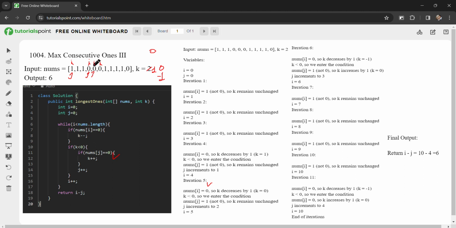Yes, this is 0, so we have to check, because it will only go in this condition till k is negative. So we will increment our j again. Now it is 0, but we have incremented it to 1. Now k is not less than 0. So in iteration 7, num set I is not 0, so the value of I would be 7. In iteration 8, num set I is not 1.